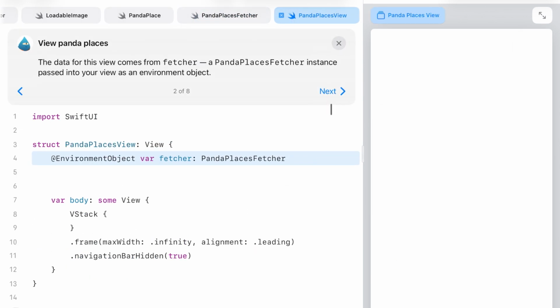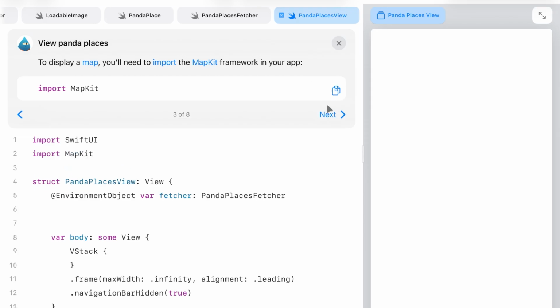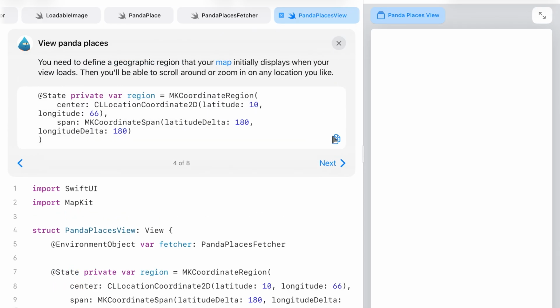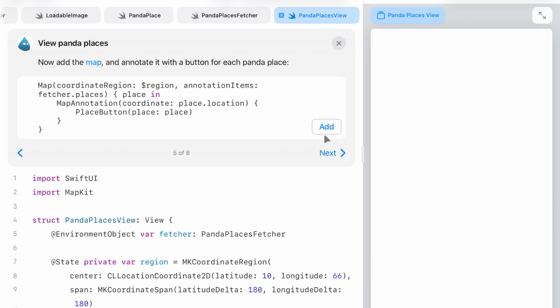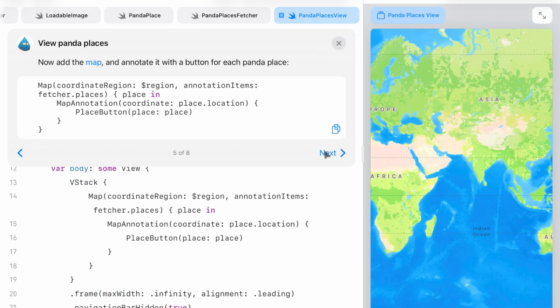Time to visualize. In Panda Places view, we import MapKit and display a beautiful interactive map. We define an initial geographic region. Then, the map automatically places an annotation, a little paw print, at every panda location using the computed location property.